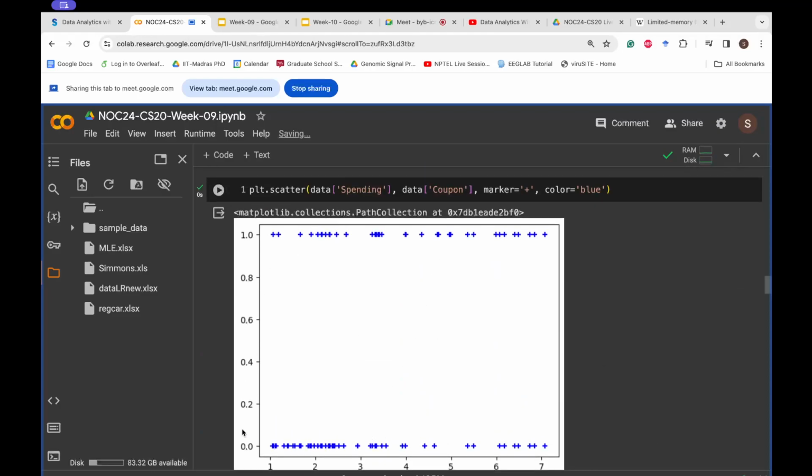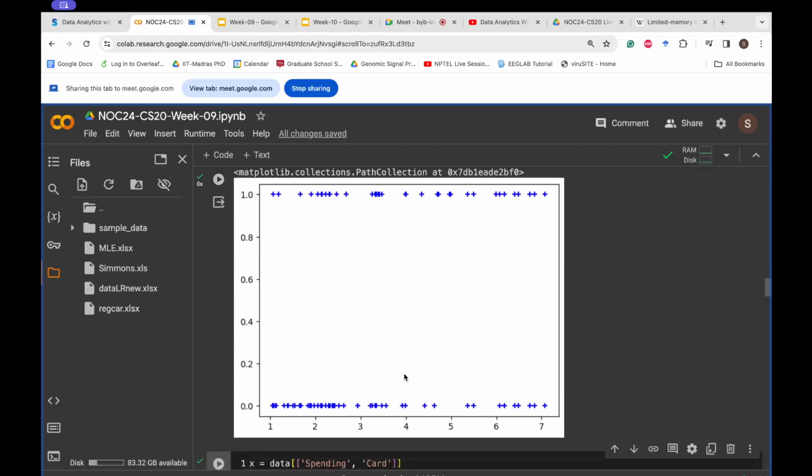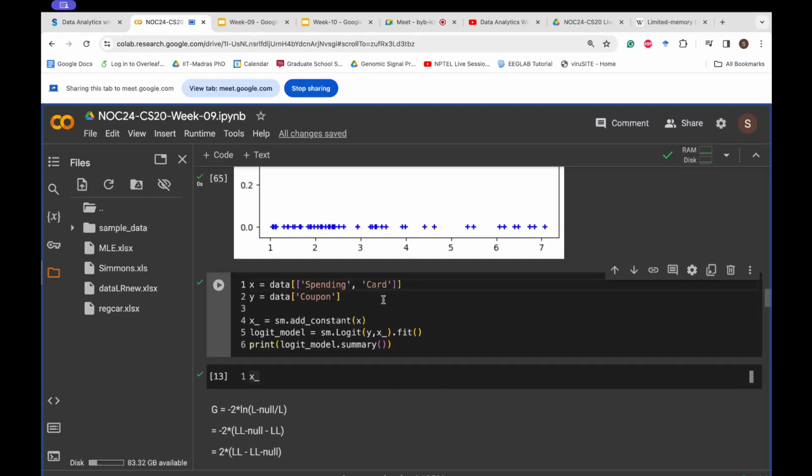So here coupon versus spending is plotted. This is not of much importance to us. What is important over here is the function of spending and card. So let me just quickly share this on the iPad, what we are trying to do over here.